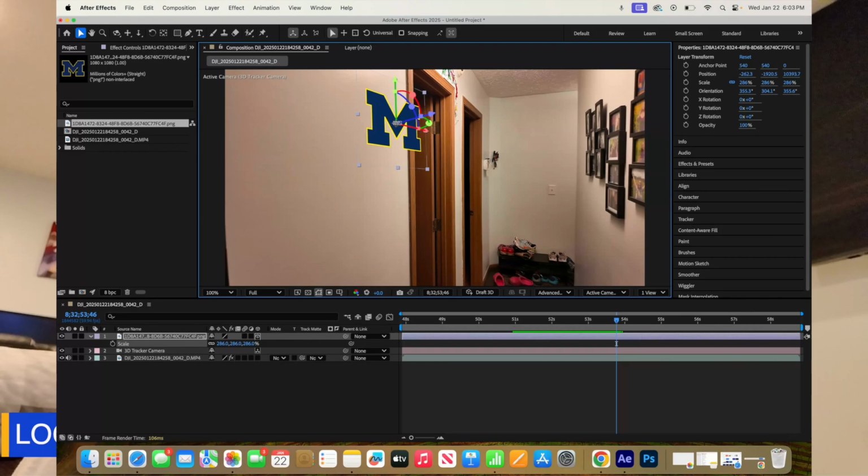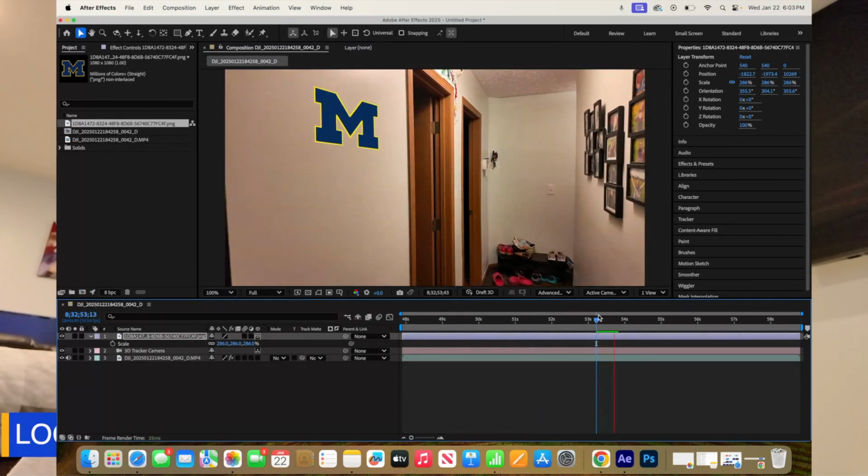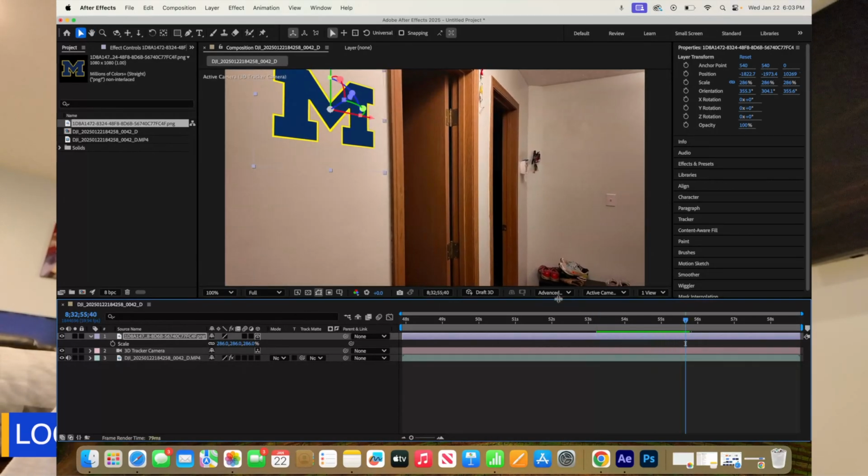All right, so like I said, we just wanted it to look natural along the wall. So I would just keyframe that. That way it keeps a nice position along the wall, but that is how you add a picture to a scene. All right, like I said, practice as much as you need.